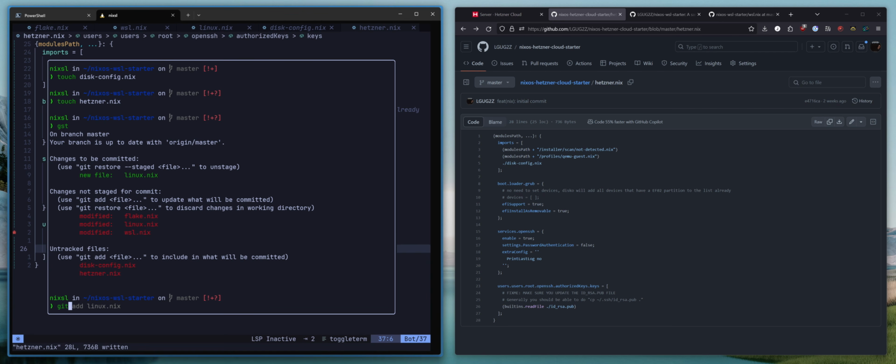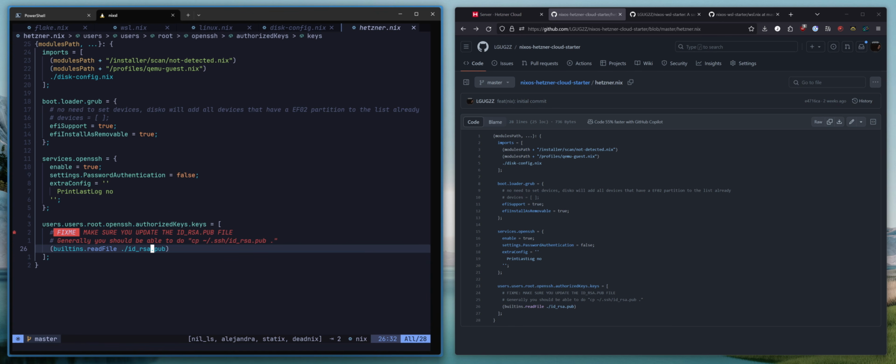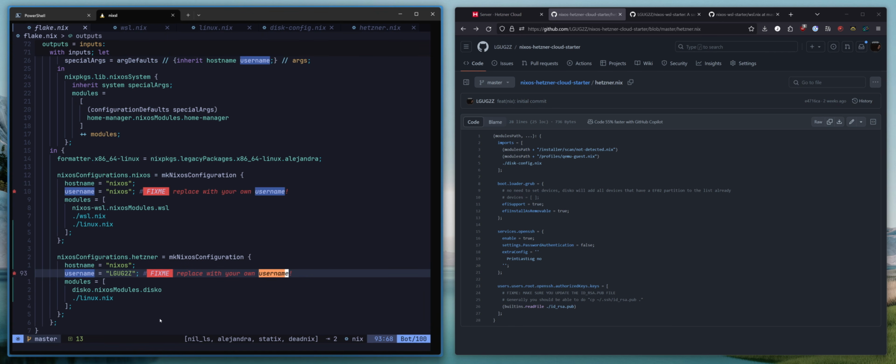Git. So we need to add disk config. We need to add Hetzner. And I think this is looking all right. This is turning into a bit more of a live refactoring session. I hope you all don't mind.